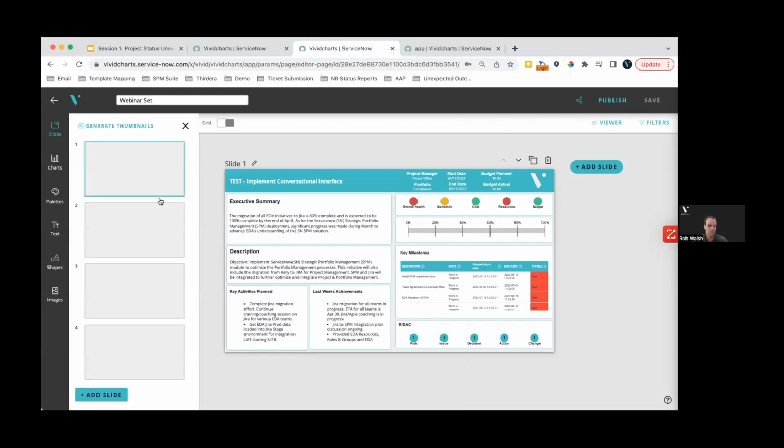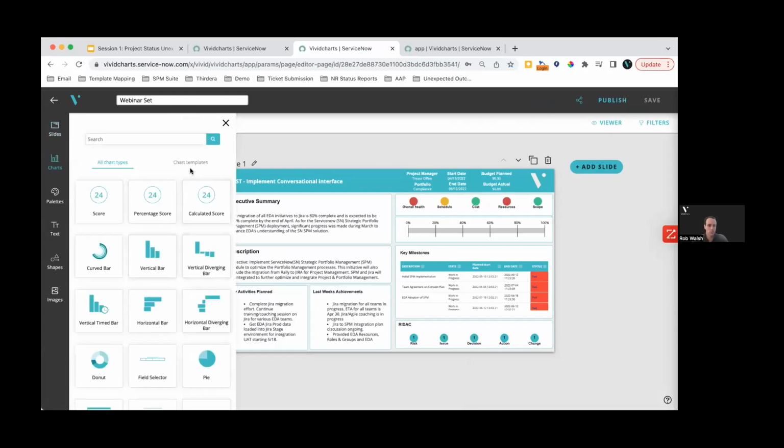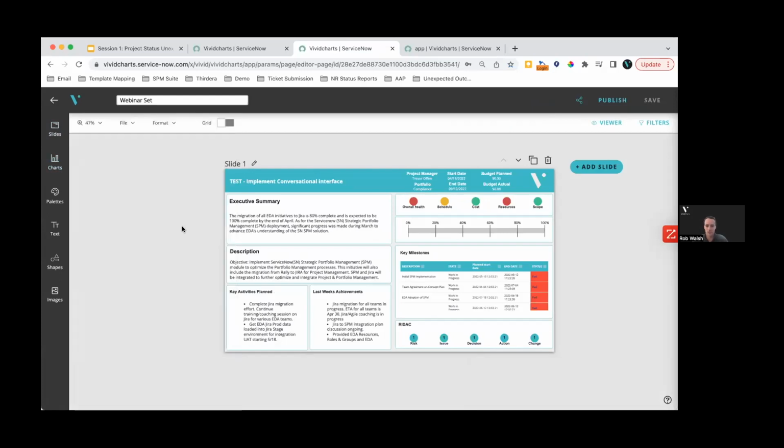So I can easily do that in the editor here by adding a slide, adding additional charts from the library, chart templates that I have saved, etc. So again, that's starting to bleed a little bit more into that other persona, the portfolio and program style report outs. But again, these are all very, very connected and just goes back to what personas need what from a reporting standpoint.